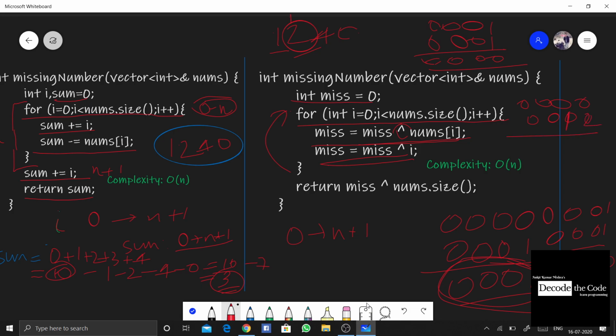The binary representation will be something like this: 0 0 1 0 will be the resultant value. Now we go to I equals 2, and at I equals 2 we have 4. So we are going to XOR 4 to this: 0 0 0 1 0 0, and that will result in 0 1 1 0.